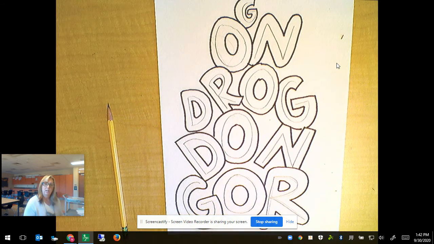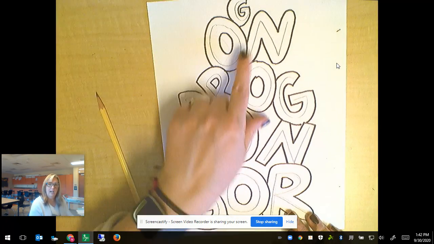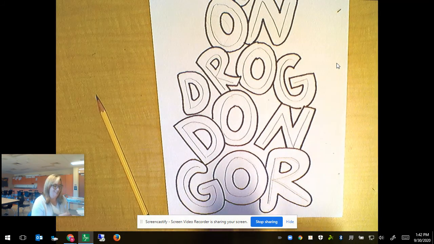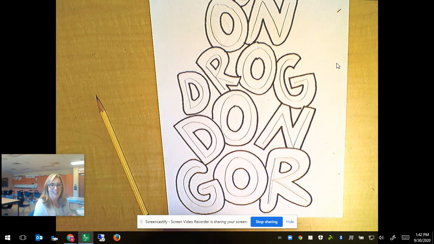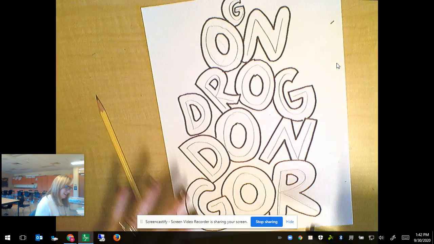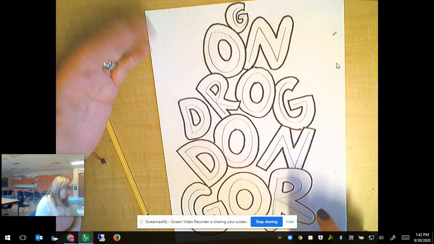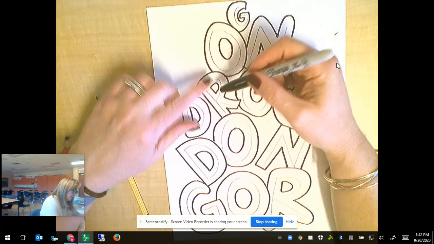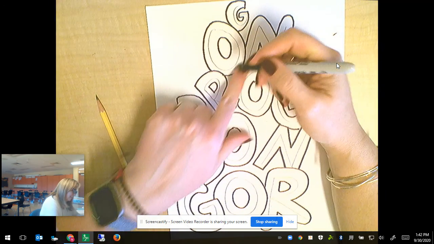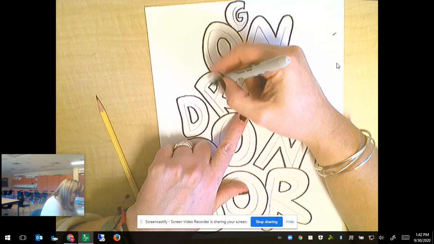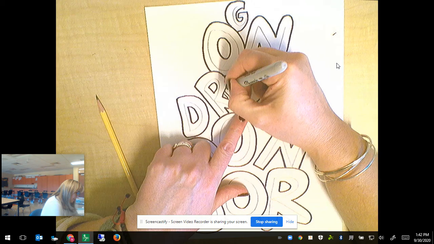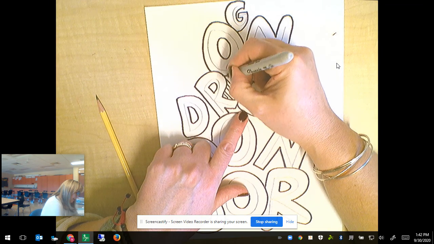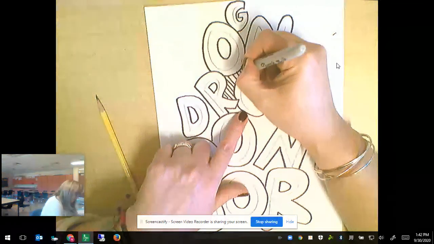Okay, so it looks like "Gone Drog Don Gore," but that's okay. That's totally fine. All right, so now the fun, interesting part comes in. You can start to go in and identify some of your shapes that you have inside of your letters, and you can make patterns in those areas because you're going to make this look like a sculpture.